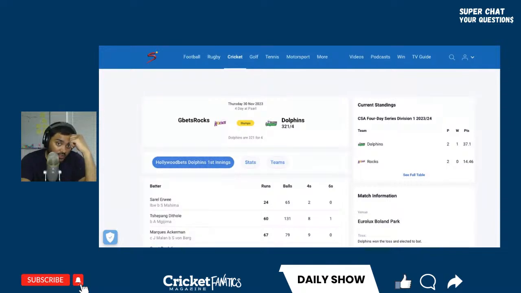And Totole got 60, Ackerman got 67, Rudolfsson got 51, and Jason Smith is on 72, not out, with Slade van Staden on 28. With regards to the bowlers from the Rocks' side, Mahima took 2 wickets, Majima took 1, and Van Berg took 1. So it's obviously turning there. The spinners are obviously the ones getting the wickets over there.